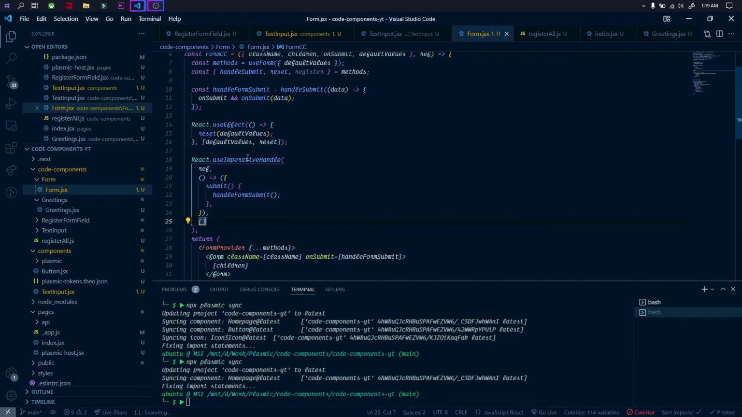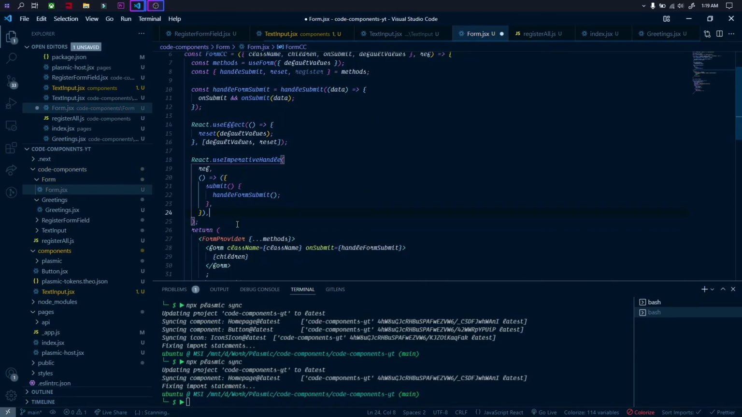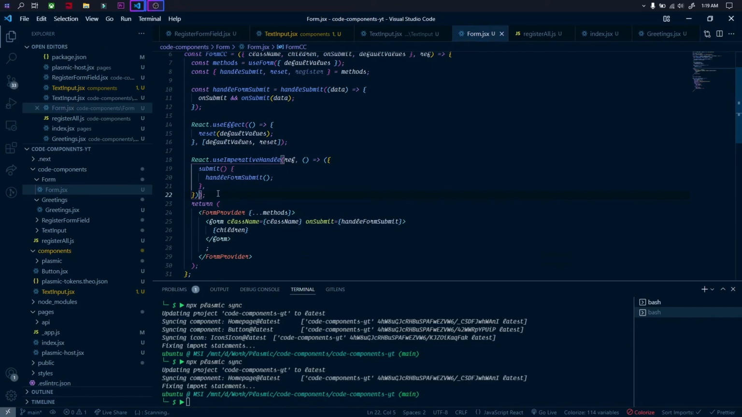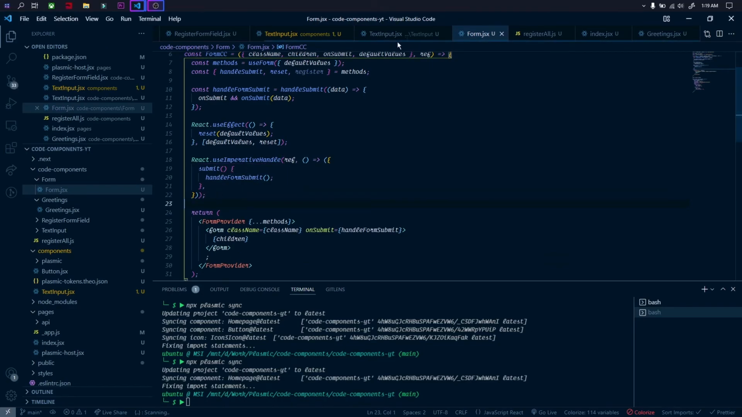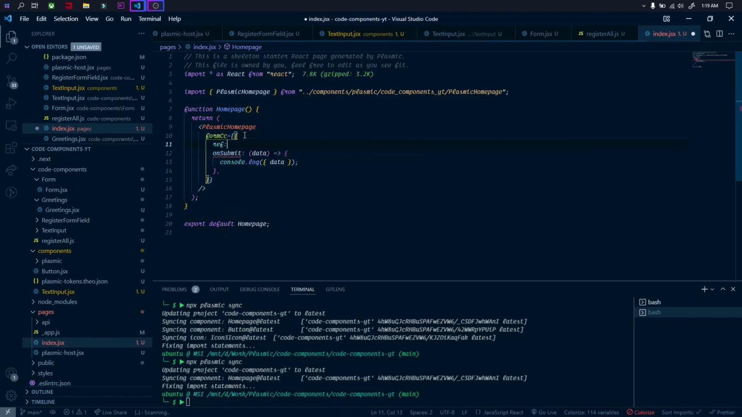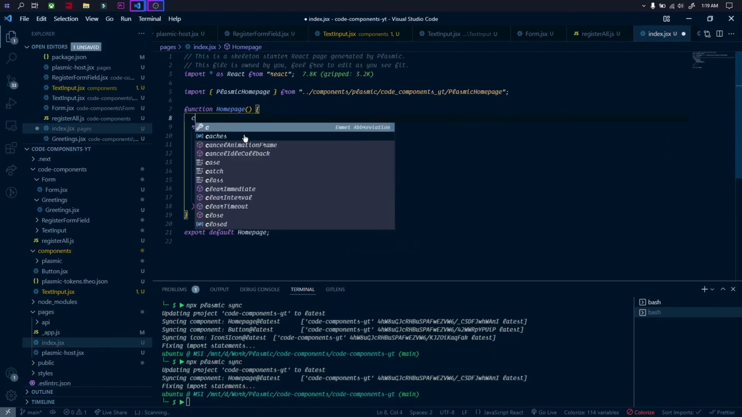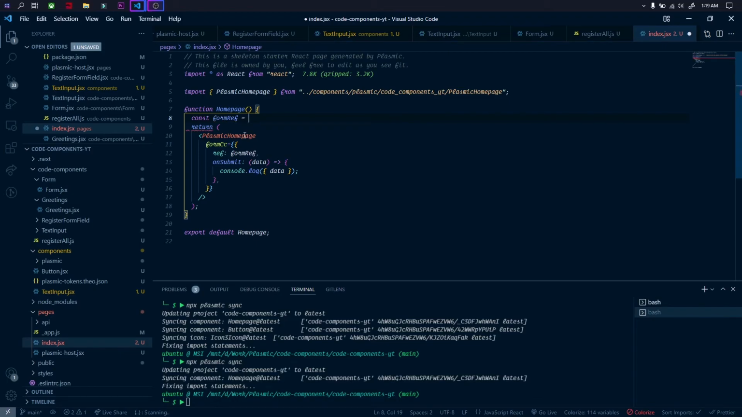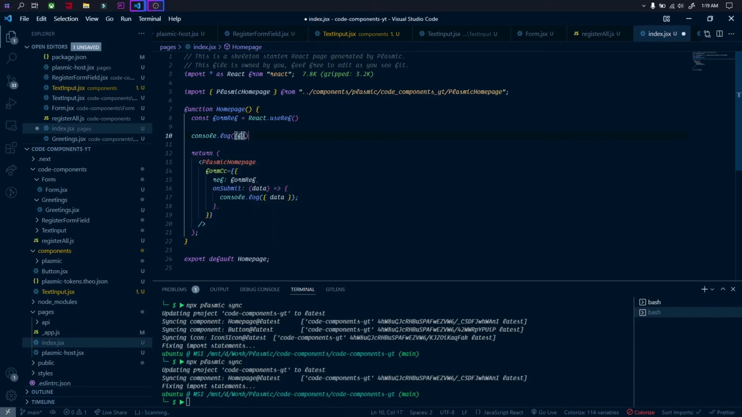Alright, so I think we don't need this dependency array. Let's just test it out. So if we go to the home page, which is index.jsx, here let's attach a ref to this particular component. So let's say ref is equal to formRef. Let's create that ref over here. formRef is equal to React.useRef, and let's simply console log formRef.